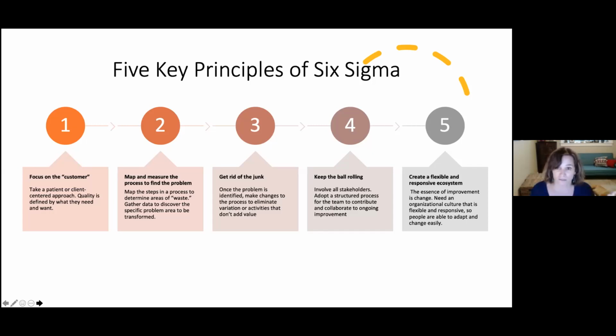Three, once you've got your lay of the land and the data behind it, you work on getting rid of the junk. What changes can you make to eliminate places where there's too much variation, meaning you're going to get different outcomes because the system isn't being implemented in the same way across the organization, or where are there steps that aren't bringing value and need to be pulled out?